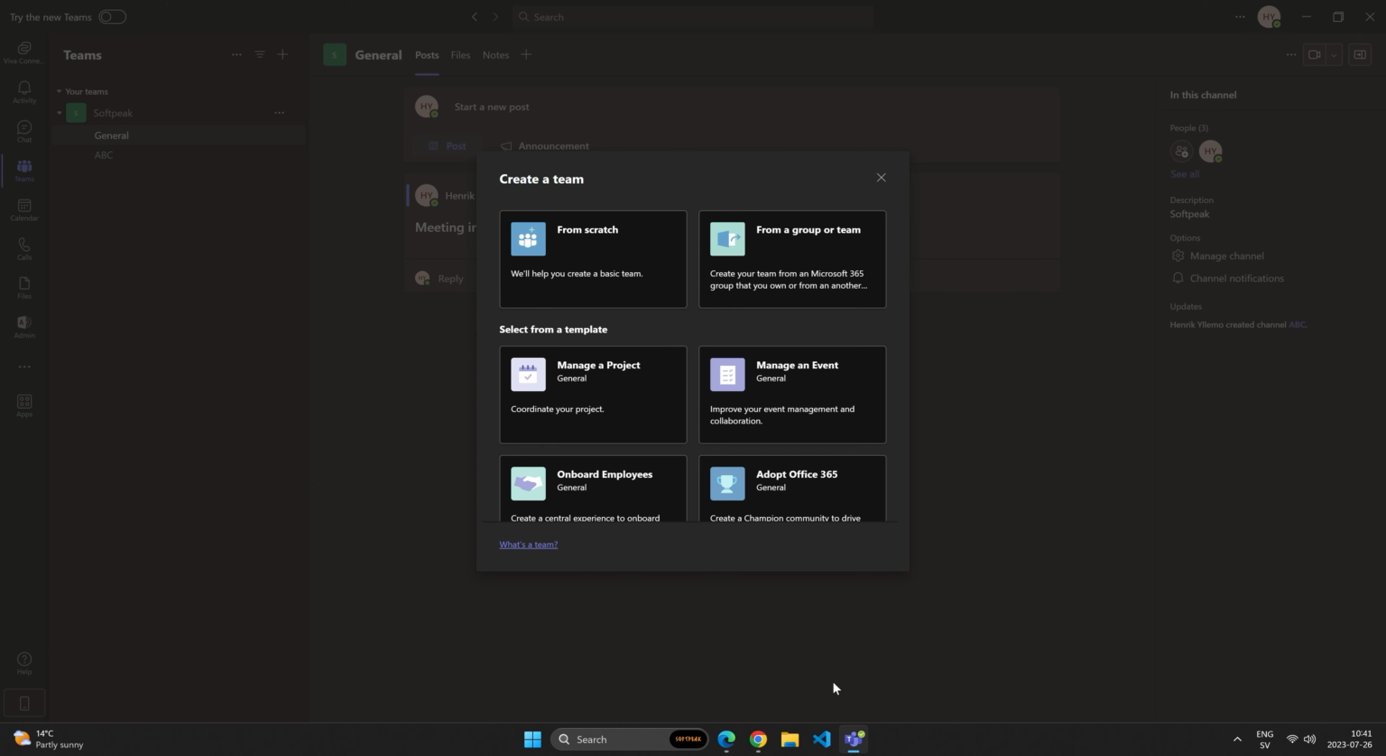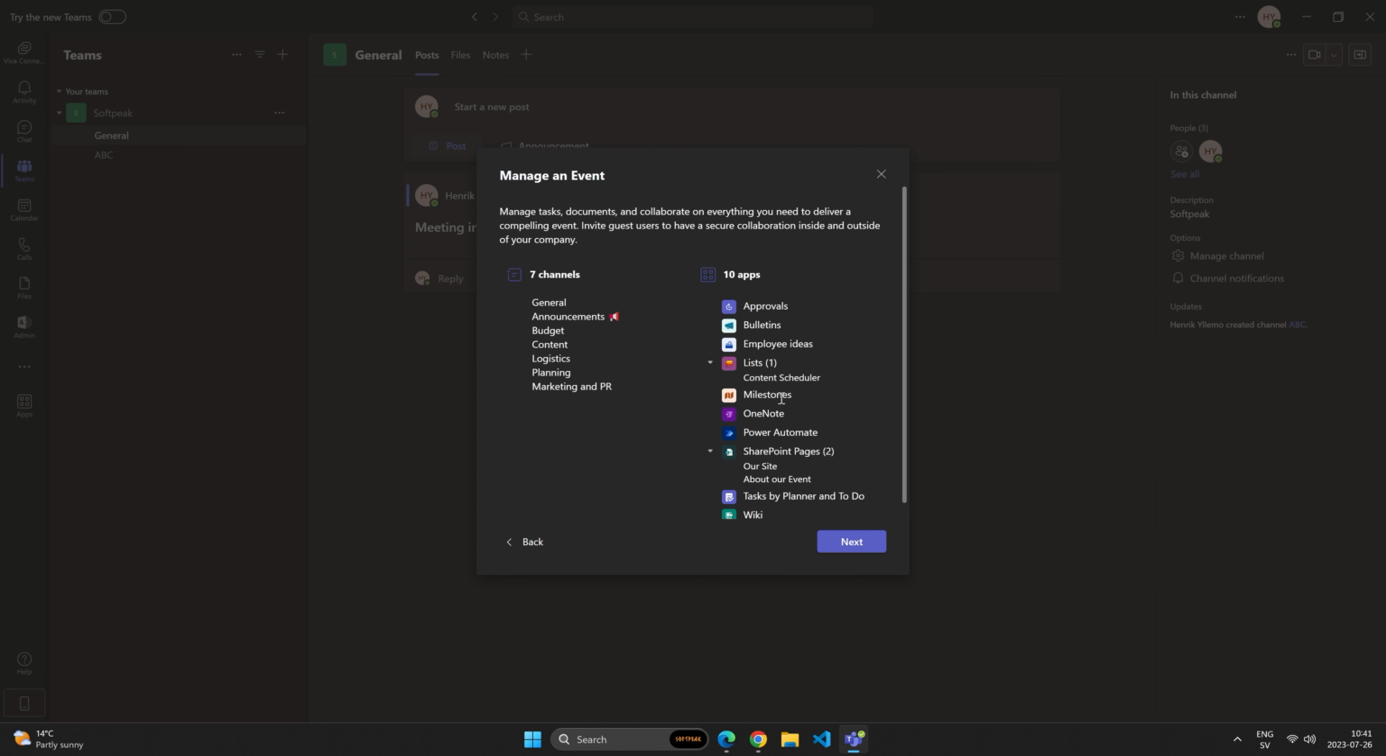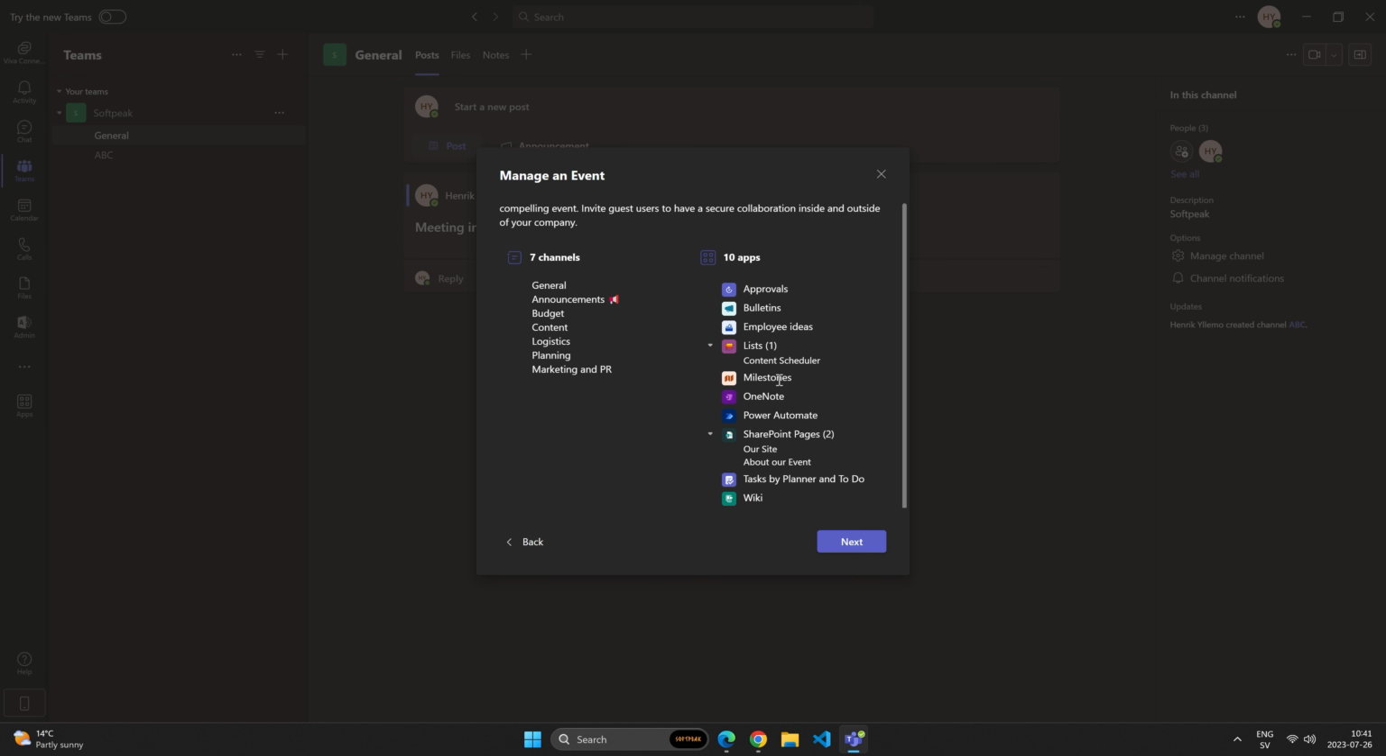So going back into Teams here, we can, of course, create a new team. For example, I can create this new kind of event scenario. We can see that it creates 7 different channels in case I wanted to. And I can get a bunch of different apps directly installed inside this template. We can see approvals and bulletin and employee IDs. And we have a SharePoint or Microsoft list with the content scheduler and milestones and OneNote. We get so much stuff when we just do this kind of starting point.